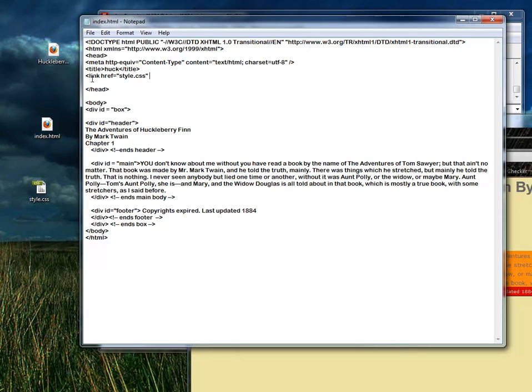We need some other attributes in there too. This is a link to a style sheet, so the relation would be stylesheet, end quotes. What's the type? The type is text/css. And then it's a self-closing tag, so I have to add a space, then the slash, and then the finally closing bracket. That's our link to the external style sheet right here.